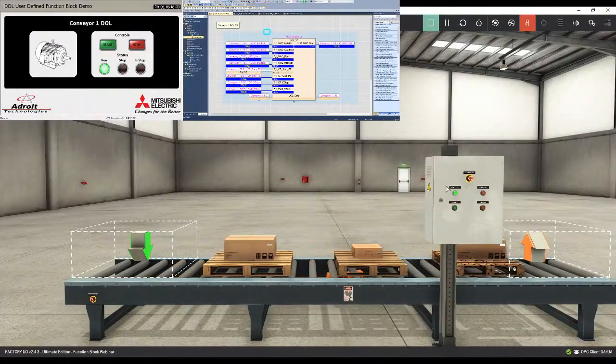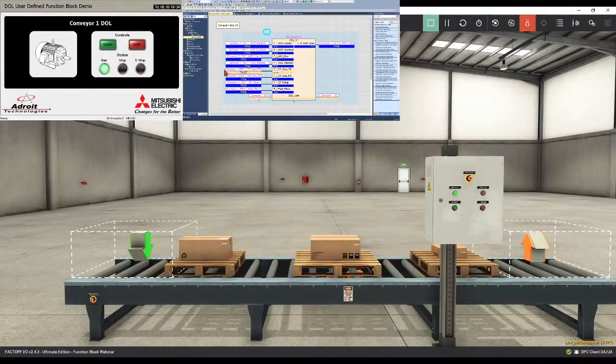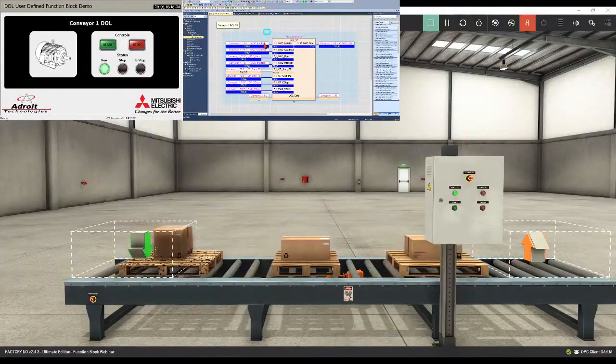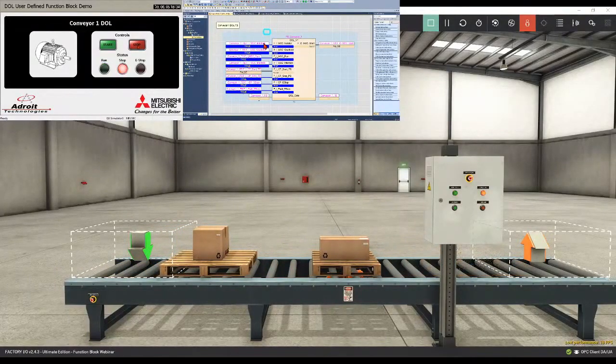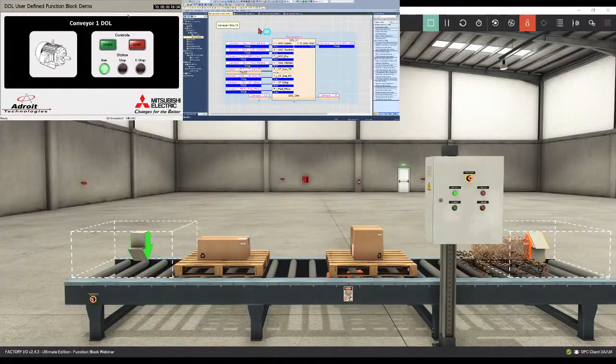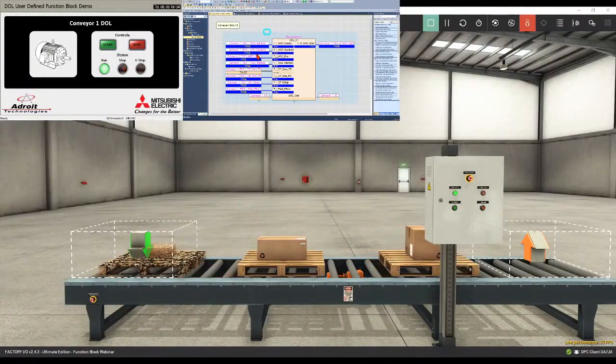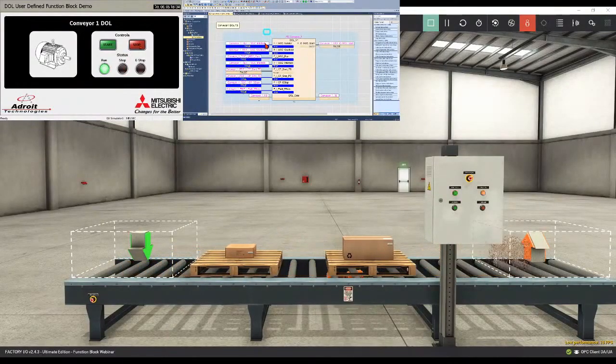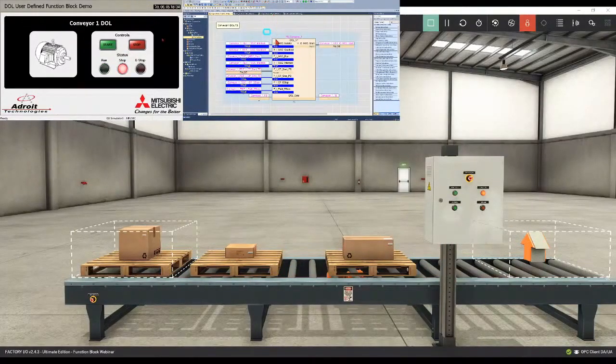Now I'm just quickly going to show you guys the GOT. If I press stop, then my conveyor stops. You can see the stop indication. If I press start, my conveyor starts up again. So I'm going to stop this so it doesn't make noise while I'm busy talking. And that is basically it to create your user-defined function block.